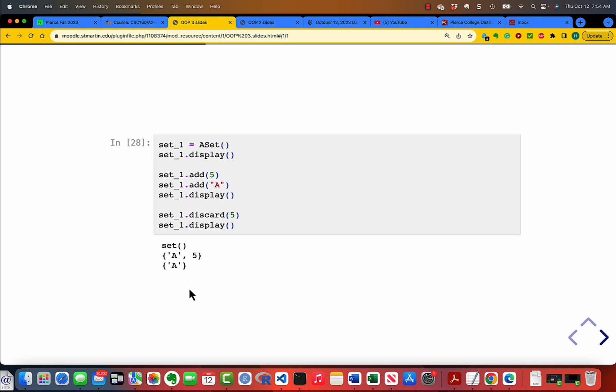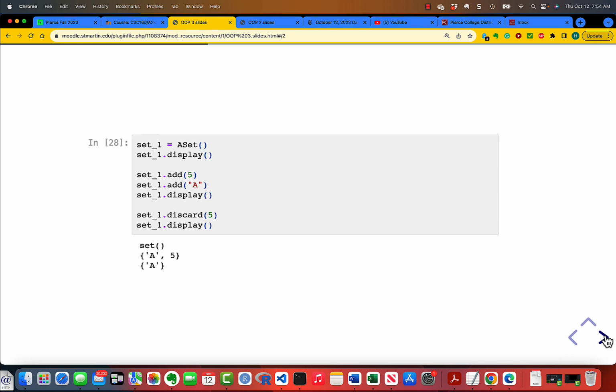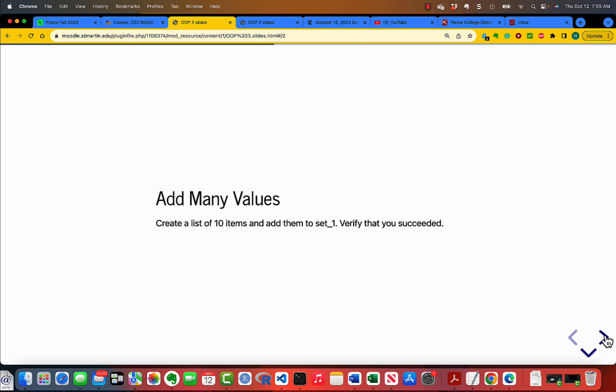So take a few minutes to look at this and make sure that your example agreed with what I did. Okay, let's go on. I want you to add many values. Create a list of 10 items and add them to set_1, and then verify that you succeeded. So create your list and then add all the things in the list to the set and then display it. And we'll pause the video so that you can do the work without having to work over my voice.